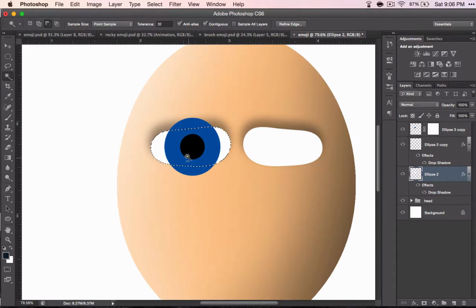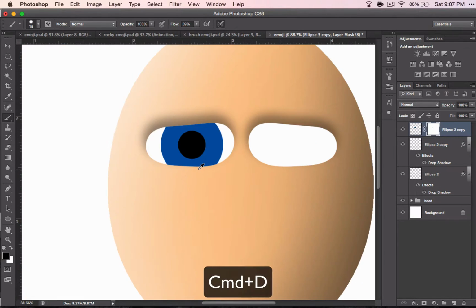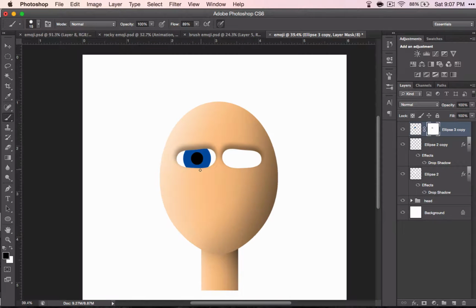So, if I go to my mask right here and I paint with black, because remember our mask is white, so covering with black is going to cover part of the image. So grab your brush tool and paint, and I can get a nice solid edge there by painting along that edge. And Command D. And that's what a really large eye looks like.